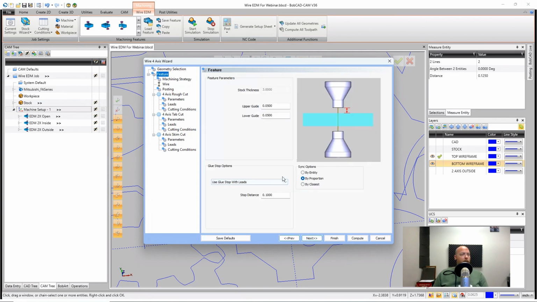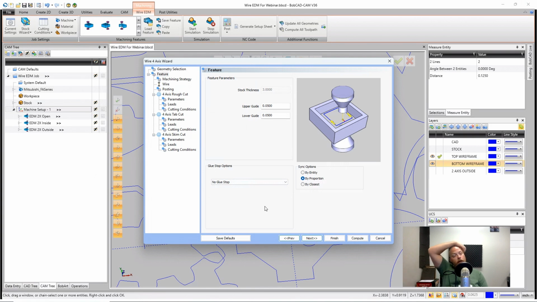And then right here. Now, I'm not going to do any glue stops. If there's a taper, the taper is defined with my 4-axis cut. I don't need to worry about that. So the last thing here is the syncing options. The syncing options are, if you don't put sync lines in, and I'll show you sync lines, you can tell it to go by entity.